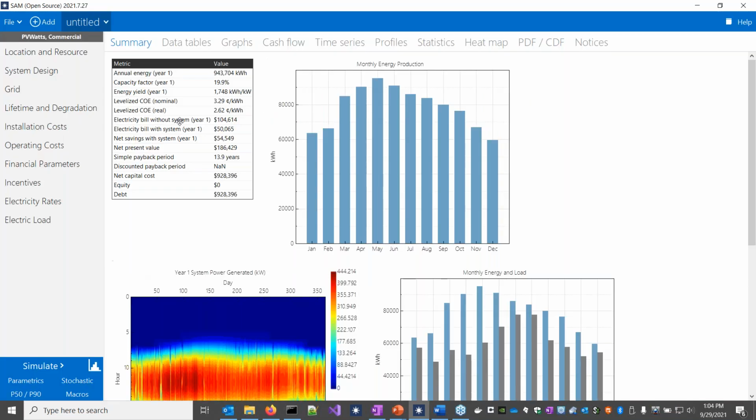If we hit simulate, we can see that bill reduction in year one summarized here. So we have an electricity bill without system based on the load without system, an electricity bill with system, and then the net savings of the system is feeding into the net present value and other financial metrics.